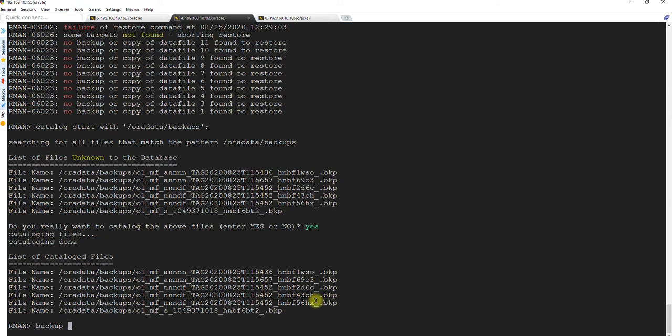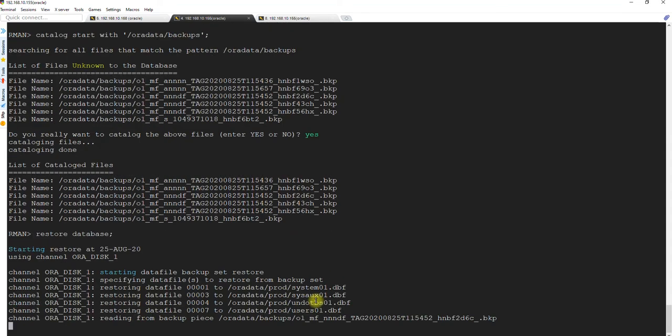Now you can say restore database. Let's see how it goes. It will go through all the backups and restore the files to the proper location. The header says slash aura data slash prod on the primary. It is going to change it to slash aura data slash pat as per our db file name convert and log file name convert. So let's see how these steps go. I will not pause the video. You will see what is going on.